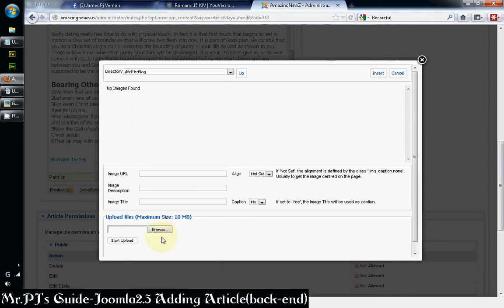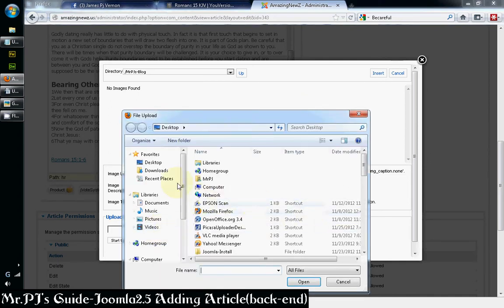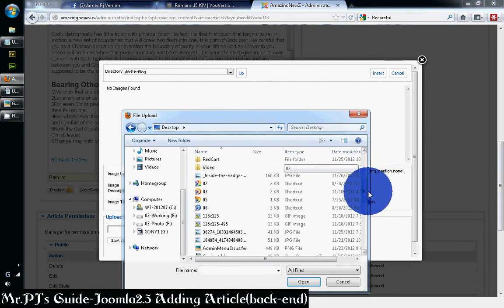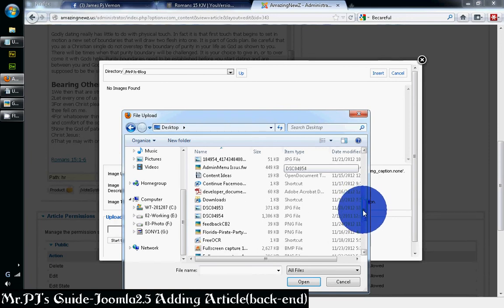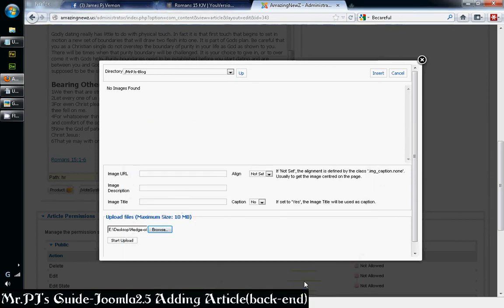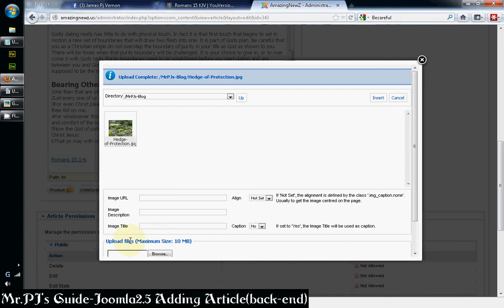Oh darn, I don't have any images, and I want to add an image to this article. So what do I do? I hit the browse button down here, and then I go to my desktop and look to see if I have anything labeled. Oh, I do. Hedge of protection, open, start upload. Okay, and that's the one that I actually really wanted to insert.